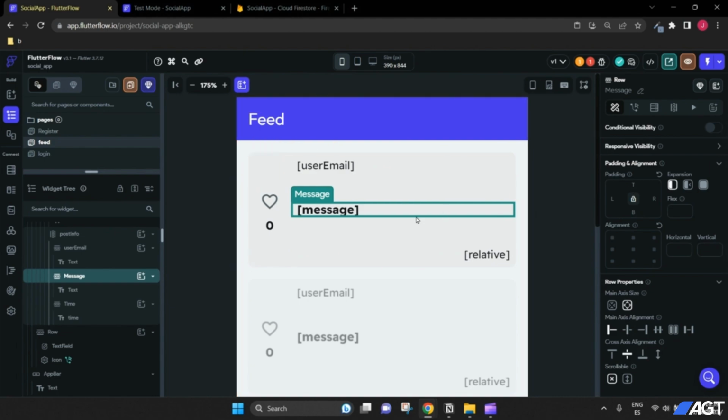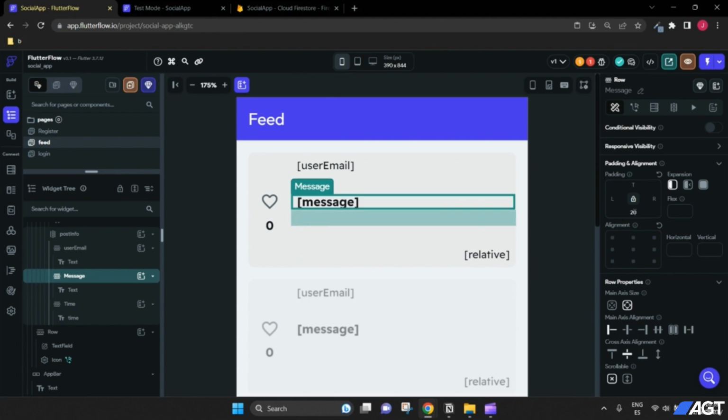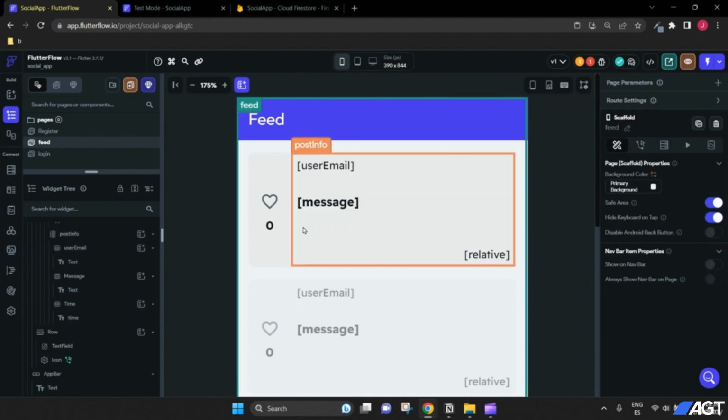But if you select the row that contains the message, we can add in maybe a little bit of padding, 20, for example, 20 pixels. Maybe align it with the heart, maybe 23, or 20. Yeah, maybe 20 pixels is fine. 20 pixels looks good.